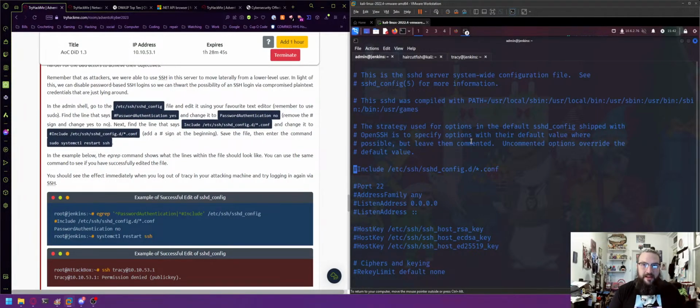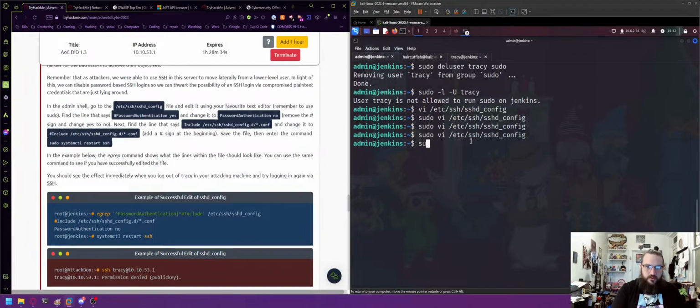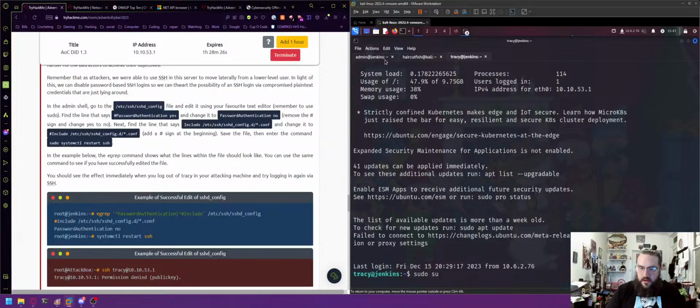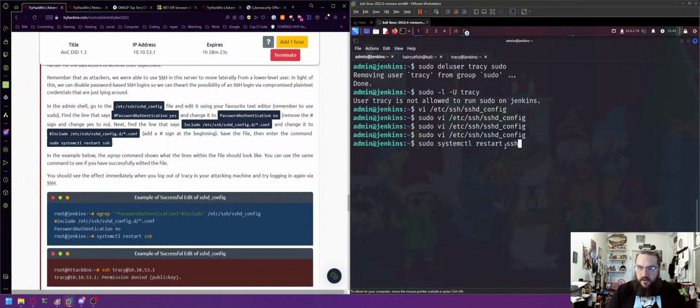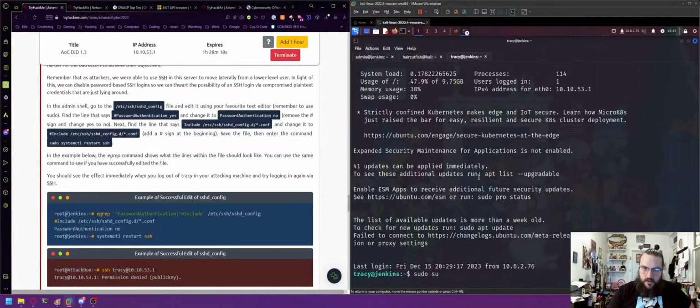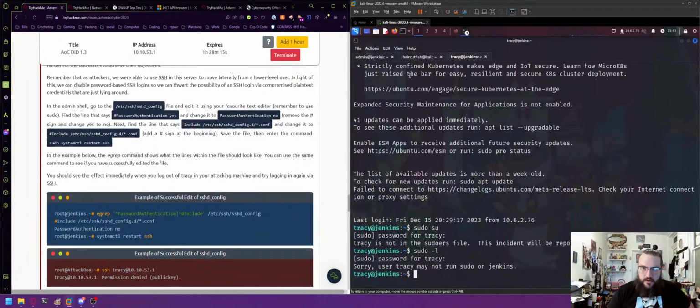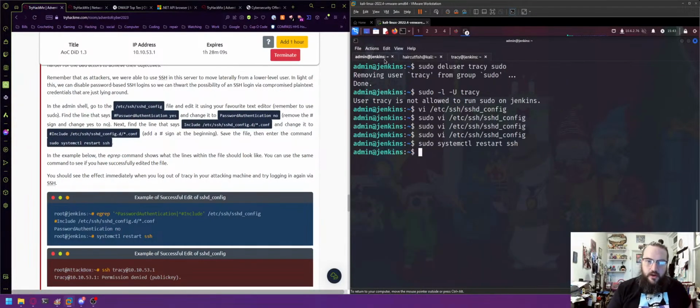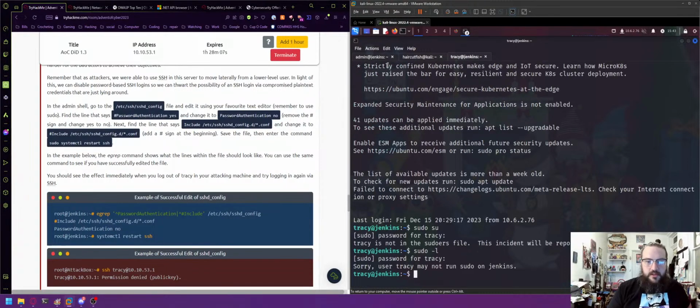Now that we've commented that out, make sure to save the file, then enter the command sudo systemctl restart ssh. Actually, what we're going to notice here is Tracy's going to go bye-bye. It should drop her, or at least the connection, because SSH is restarting, so any connections made to it should potentially be dropped. I could be wrong here.